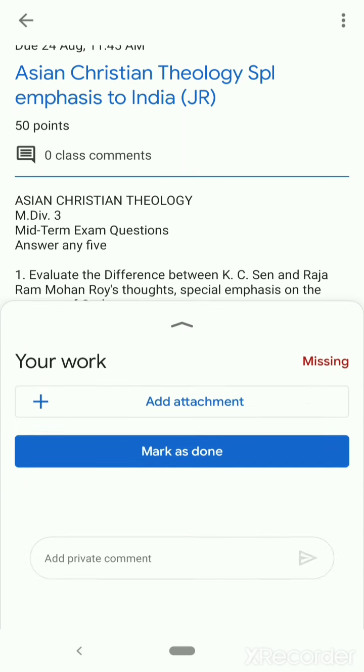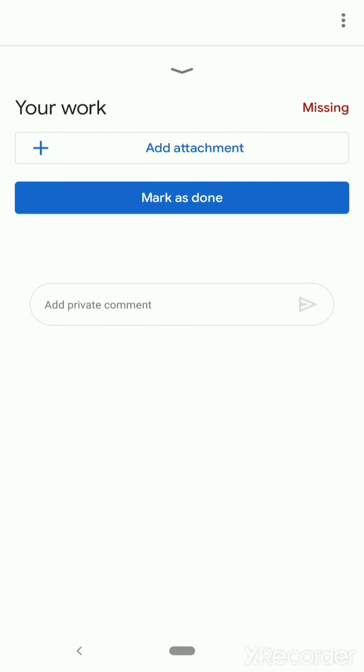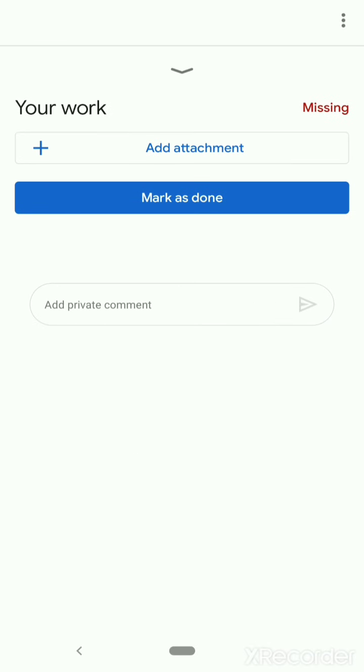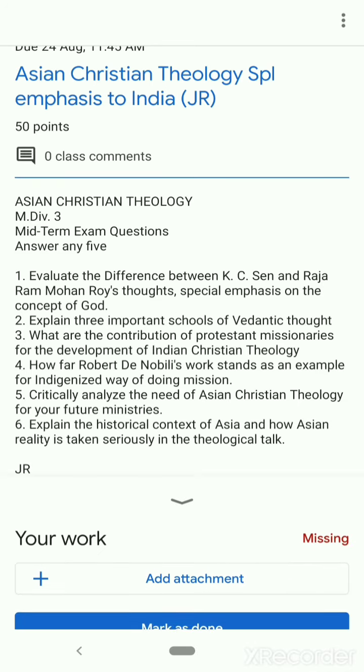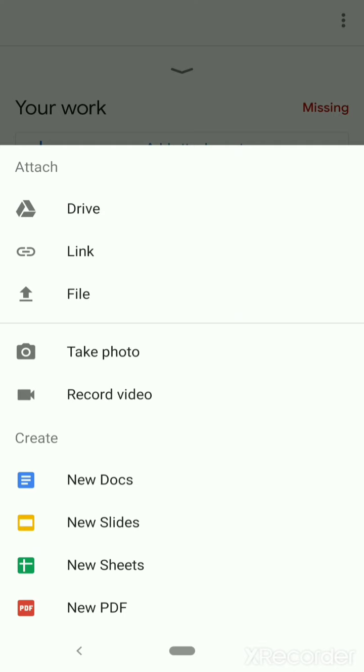When you click this arrow from down side to top side, the add attachment option comes. So you have to click add attachment. There you can do it in two ways.